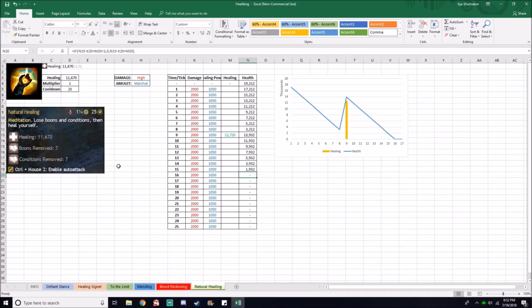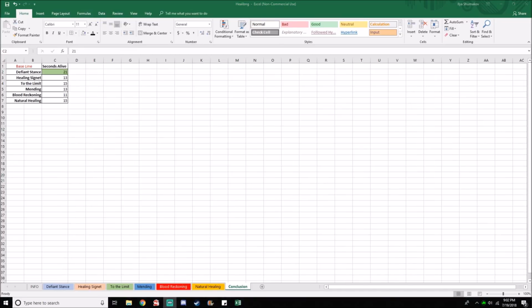So as a baseline without any variables whatsoever, the Defiant Stance is the clear winner. It keeps me alive for 21 seconds, simply because the damage I'm taking all of a sudden turns into healing, and my health just skyrockets, and there you go.